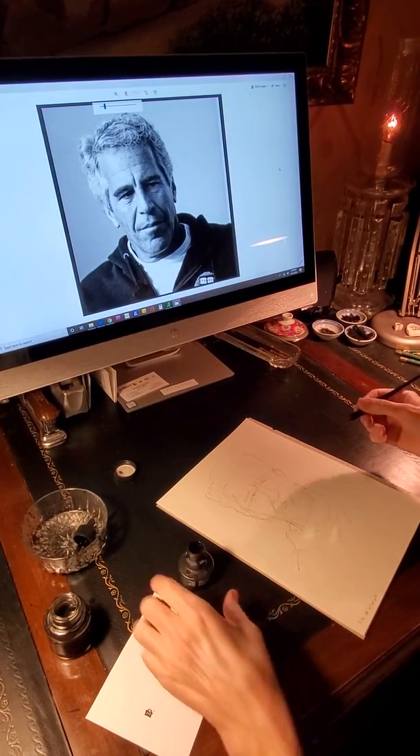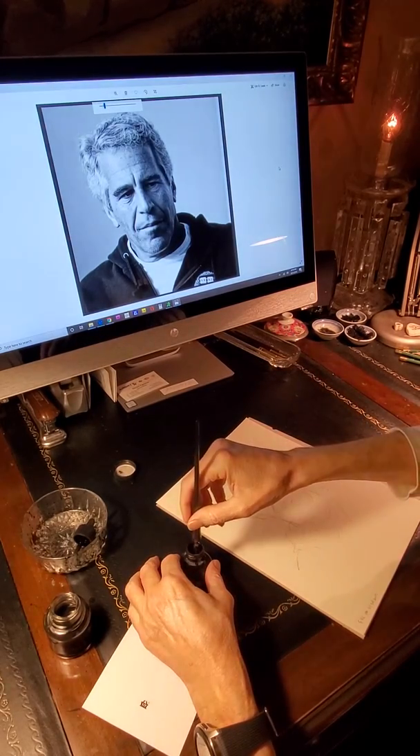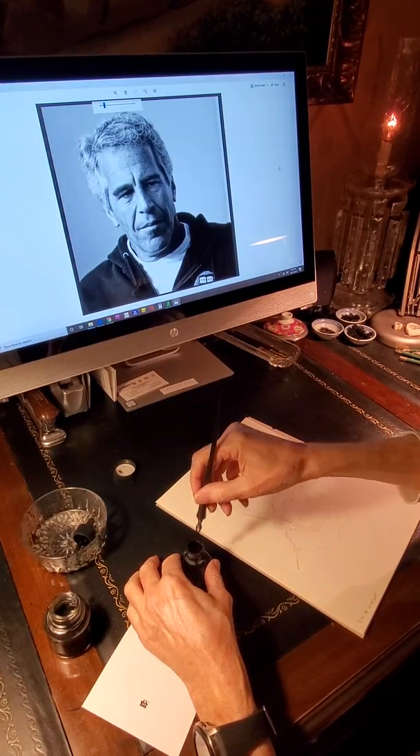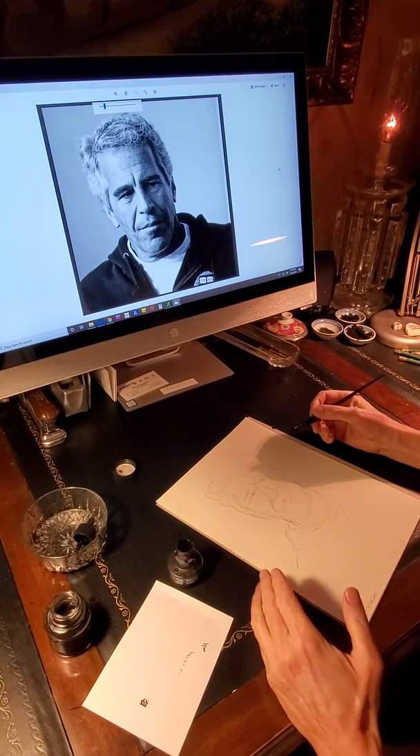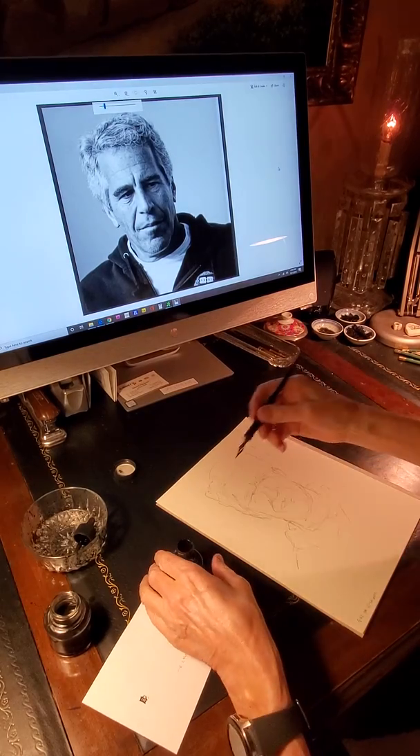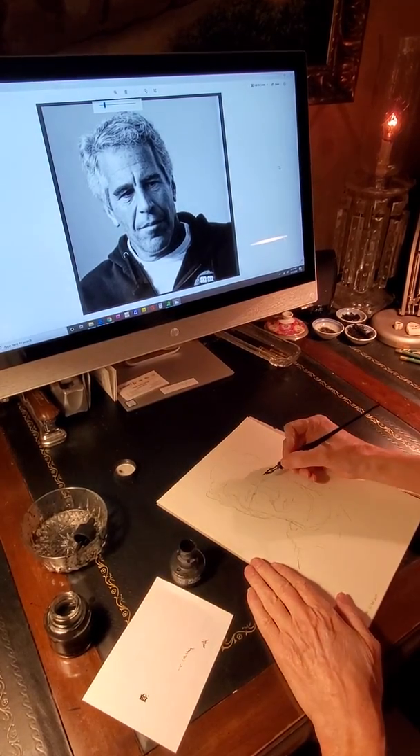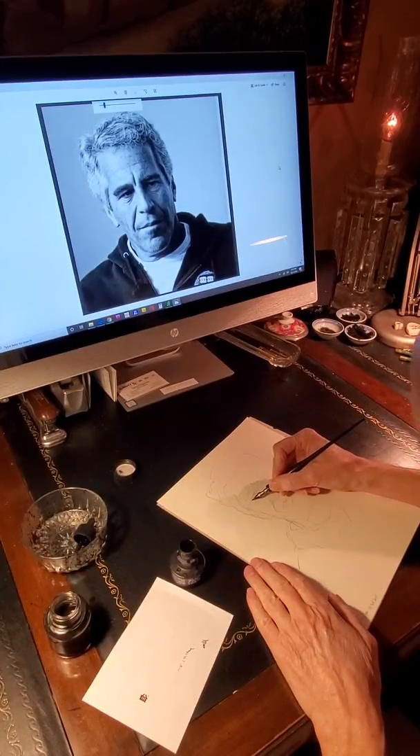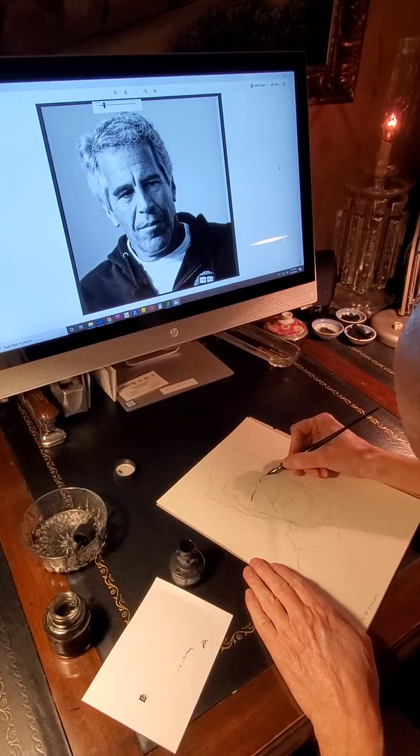Here I'm doing a quick sketch of Jeffrey Epstein just for an article I'm writing about him and all the horror of it. And so I'm doing a nice pen and ink sketch, not a detailed rendering, but a nice sketch just to capture the image of Mr. Epstein. Usually I start from the eye, but it depends on my situation.